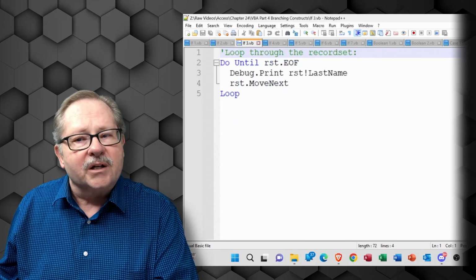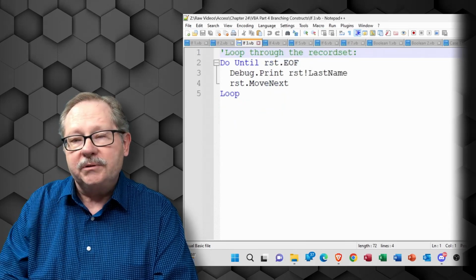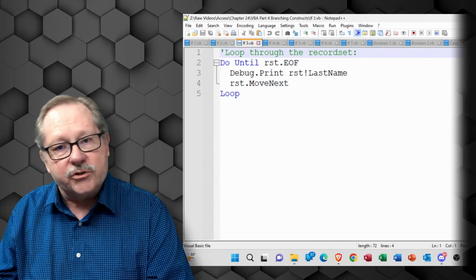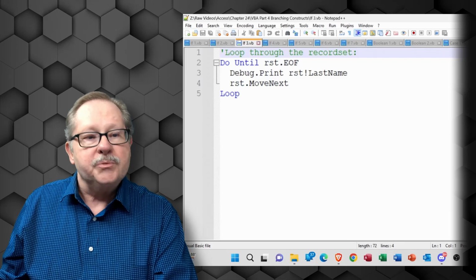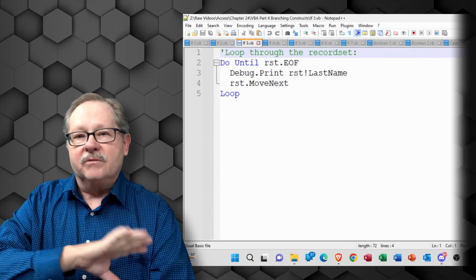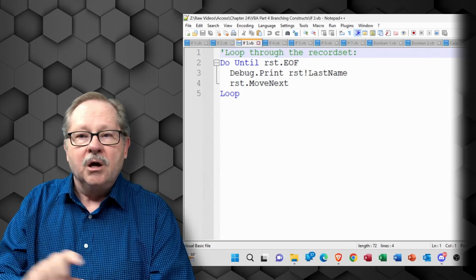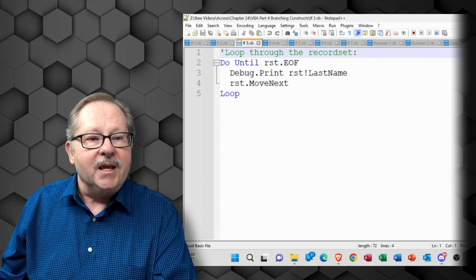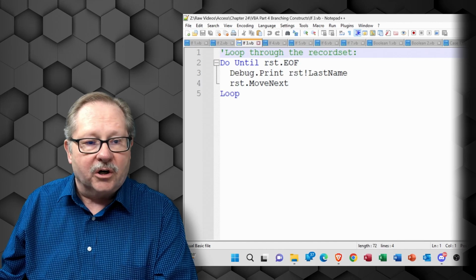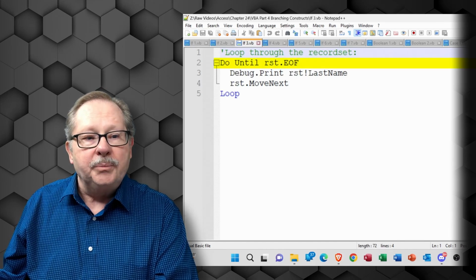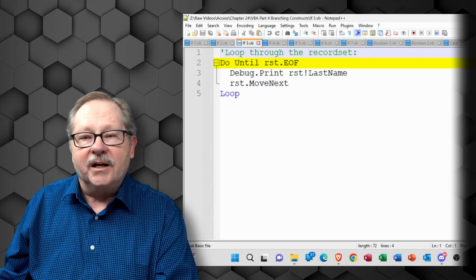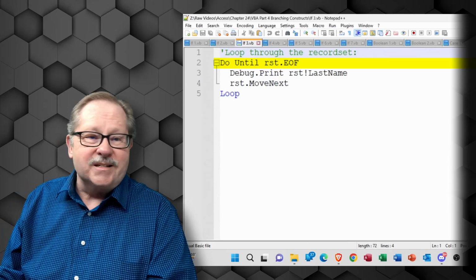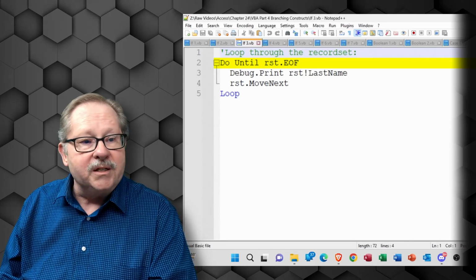Now the next kind of construct is what they call a do loop. And this allows you to do something until a condition is true. So in this particular one, it's a little snippet out of a much larger piece of code that we'll learn more about later in looping through a database. Now, what this is saying is this database called RST, we're going to loop until it reaches the end of file being a keyword. So we're going to loop until it gets to the end of the file, and in that we're going to debug.print.